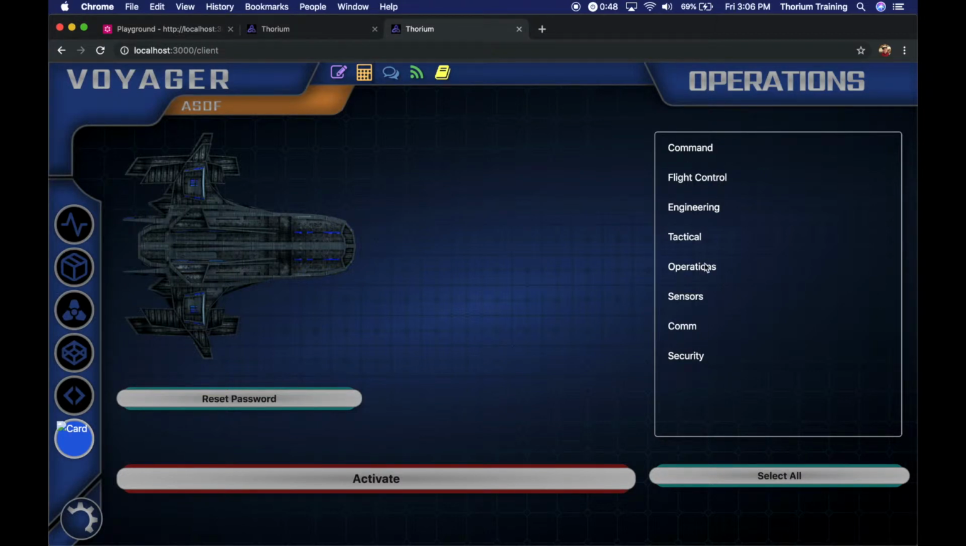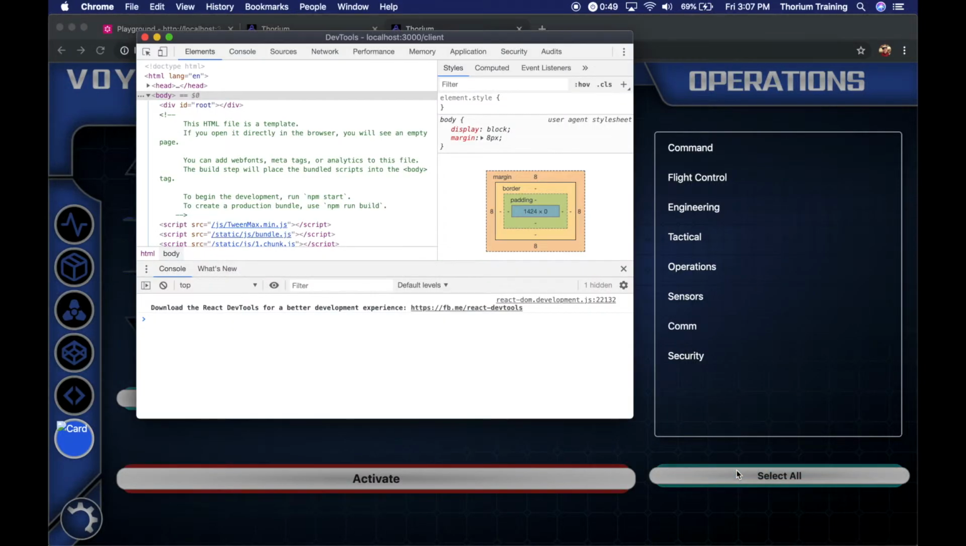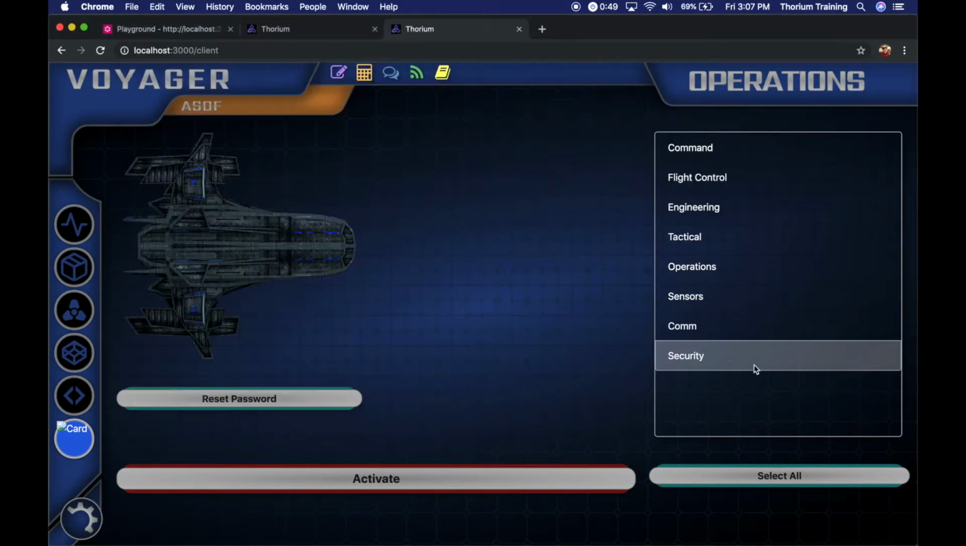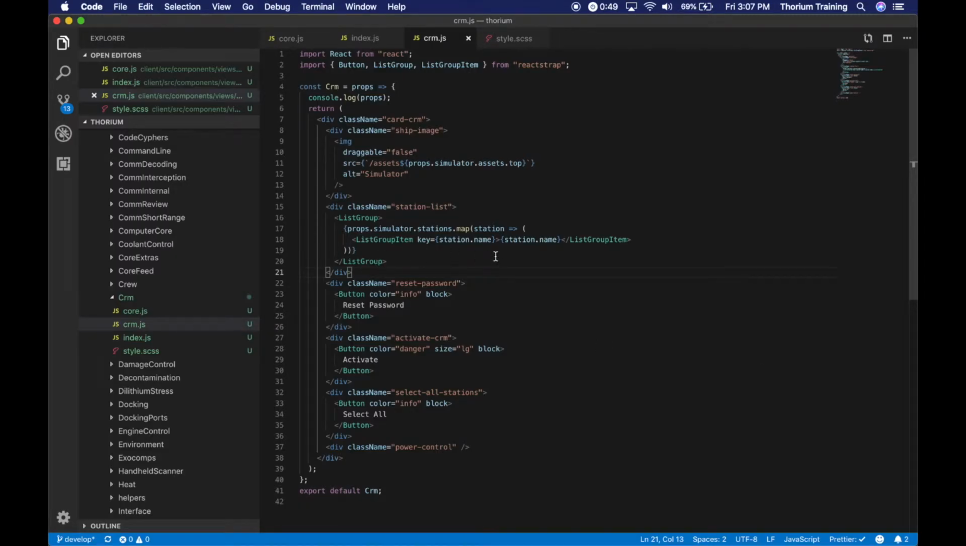Awesome. Now we should make it so that when you click on it, it toggles whether the station is activated or deactivated. And then we should also add some interactivity to the select all button to make it so it activates all of them. So to show that it's activated, we'll use a very simple class that's available on the list group item. It's just active, and when that is there, then it shows up with this highlight, which is really handy.